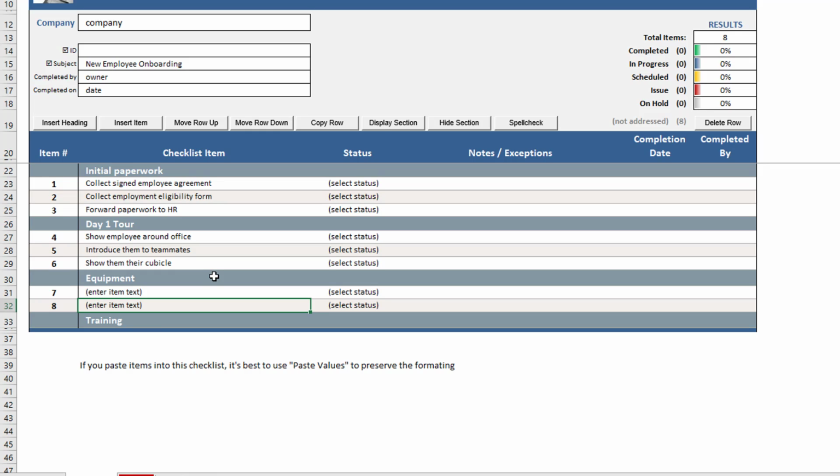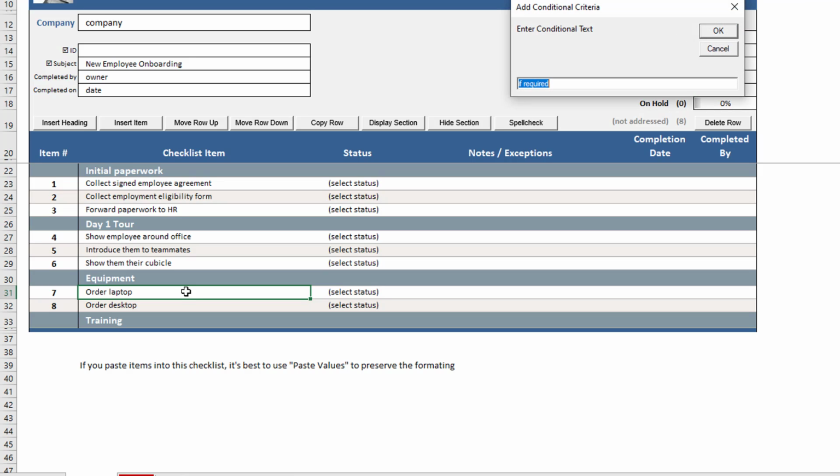The new employee either gets a laptop if they're going to be a field technician, or a desktop if they're going to be a NOC engineer. So we need to add those two tasks, and then we need to add the conditionals that go along with them. So again, the employee only gets a laptop if they're a field tech. Add the conditional by Control-Shift greater than. It brings up this little window.